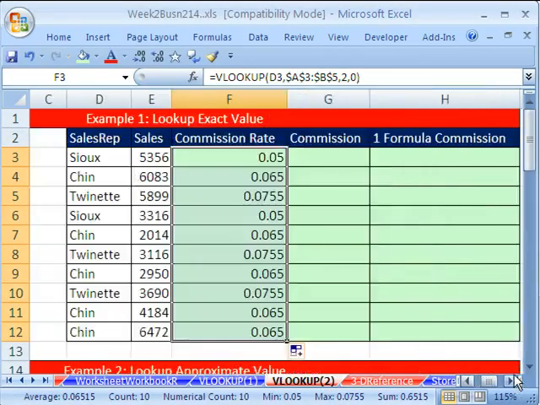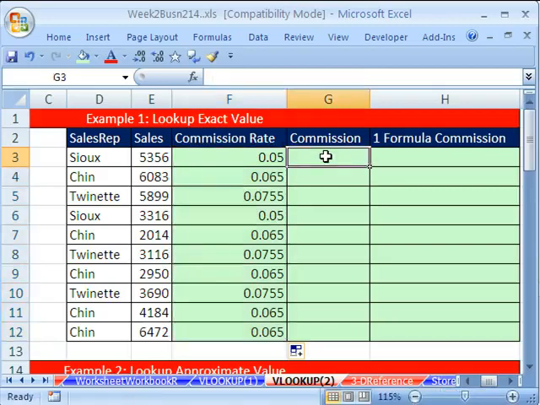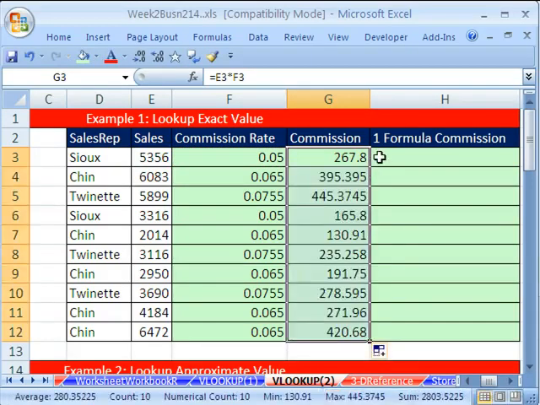Now come on over here. We're going to now calculate our commission. And it simply equals whatever the sales were, 2 cells to my left, times 1 cell to my left. Control Enter. And then double click and send that down. Now let's do it all together.